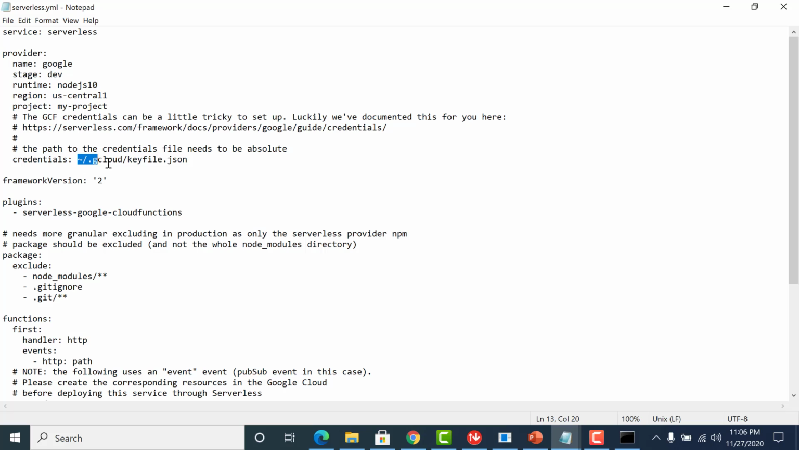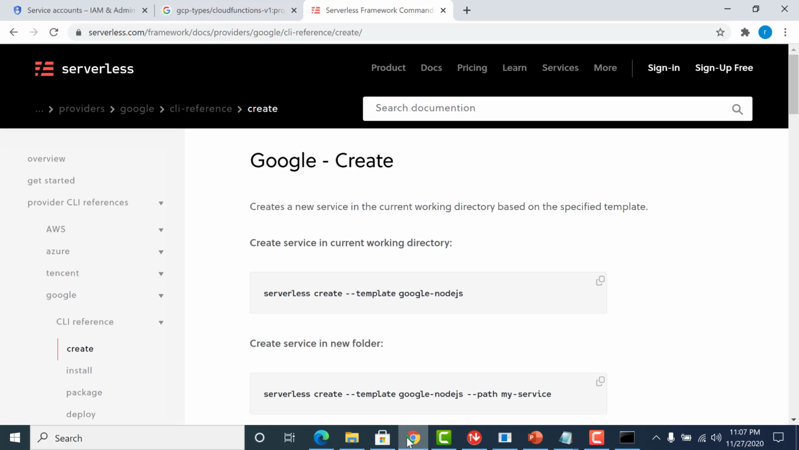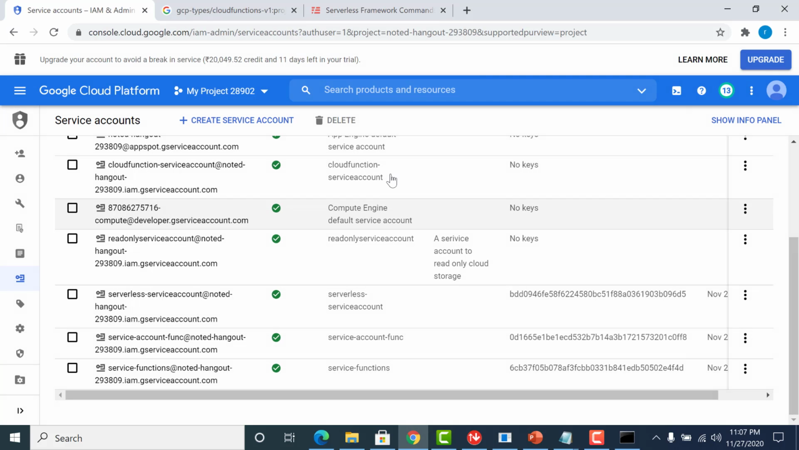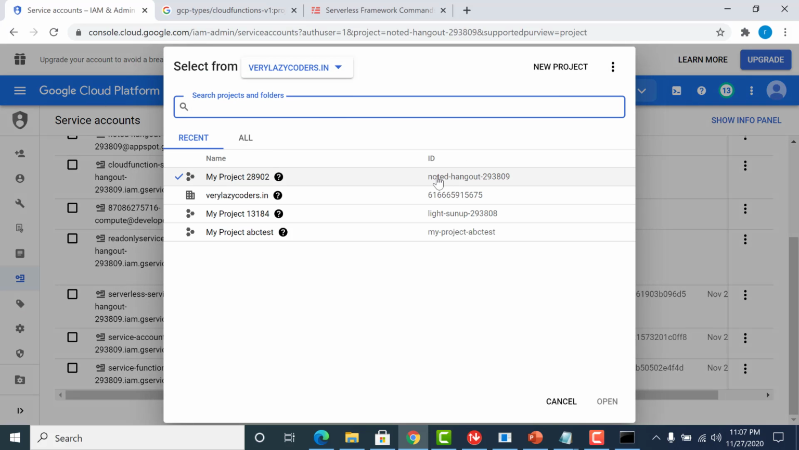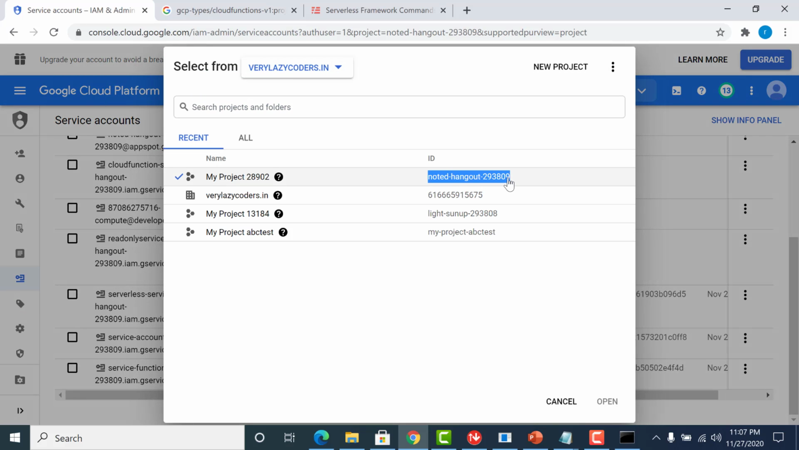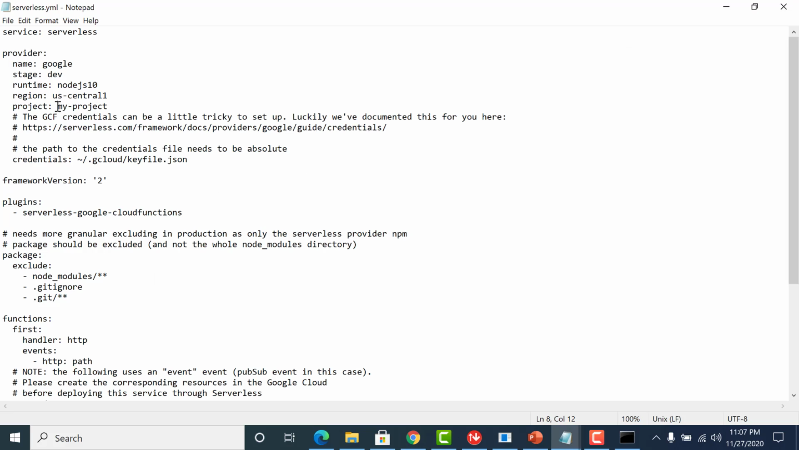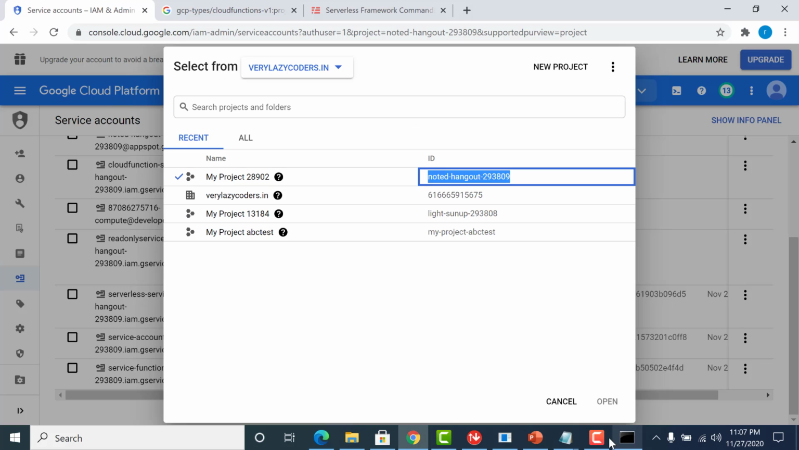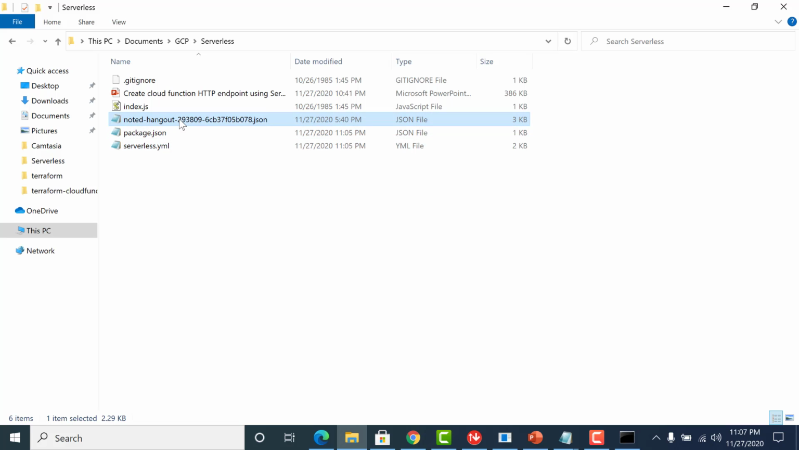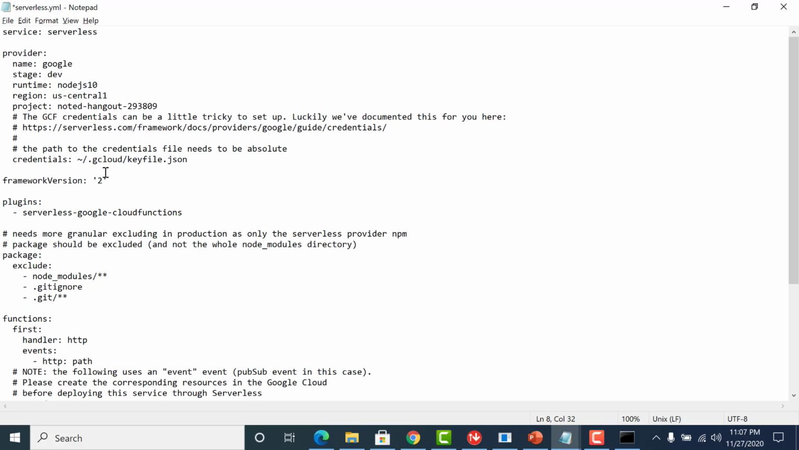So what we'll do here is change the credentials and the project name. To get the project name, I'll go back to my GCP console, click on this button, copy this, and paste it here. Similarly, the credentials file, I'll copy this and paste it here. I think we are good to go. So let's deploy this.